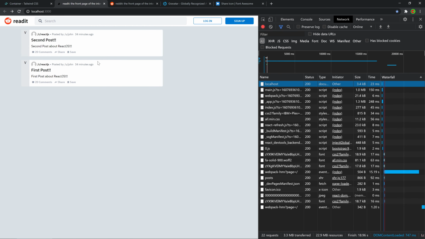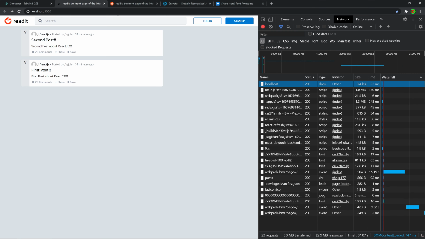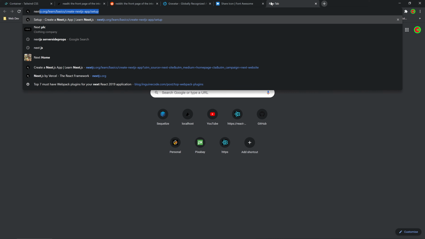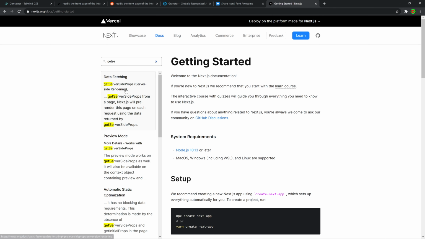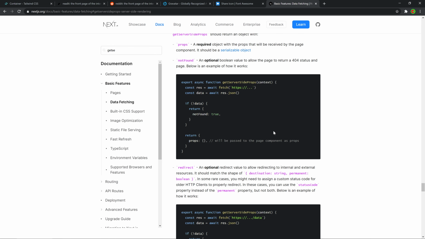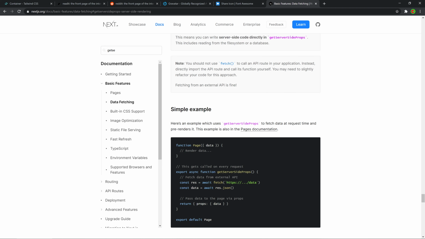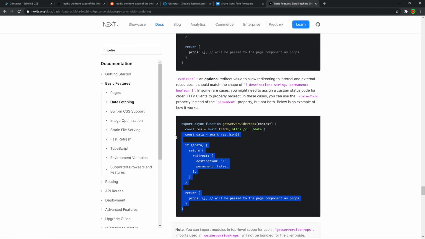But if you want to server-side render your content, if your website depends on the content itself needing to be server-side rendered, what you can do is go here in our index. Actually, let's check the documentation. So Next.js, let's go to docs, let's go to data fetching, getServerSideProps. Here we need to add this function to our component or to our page. So let's copy the TypeScript one. Where is it? Actually, I'm just gonna copy this, yeah, this one right here.